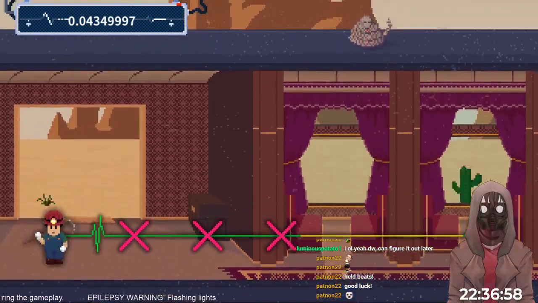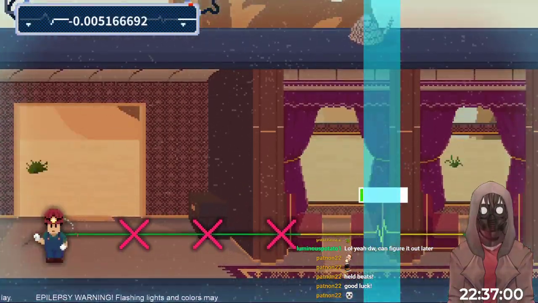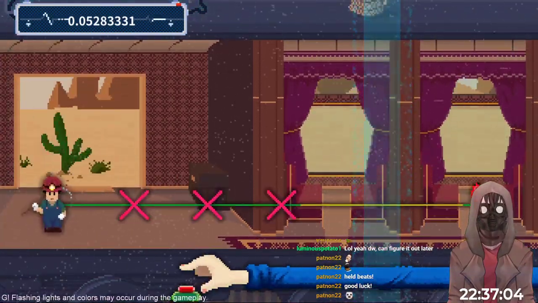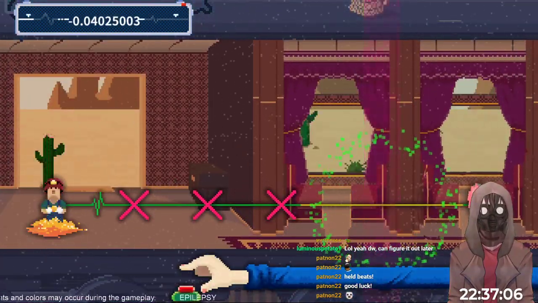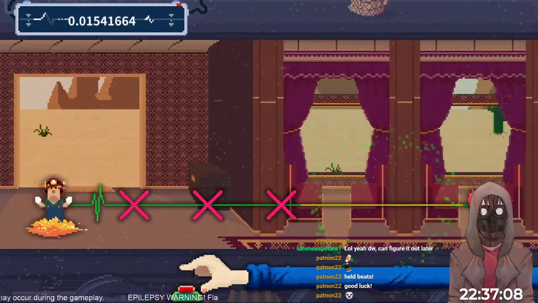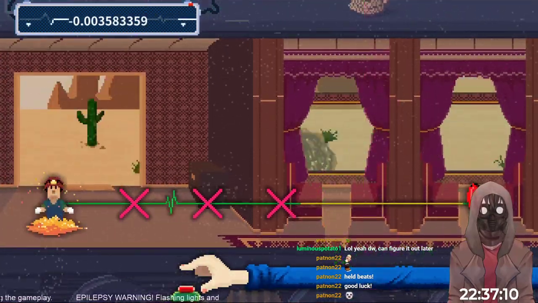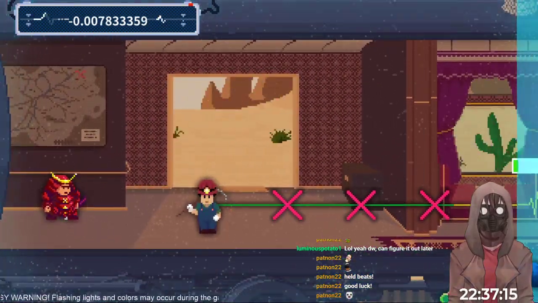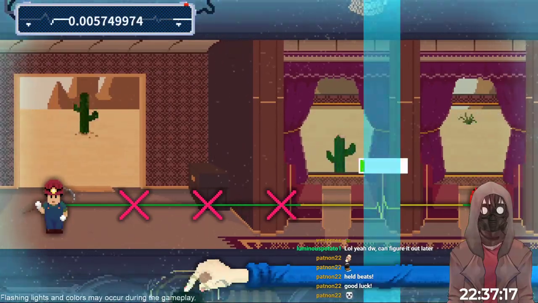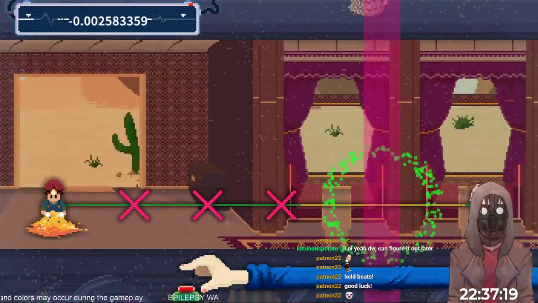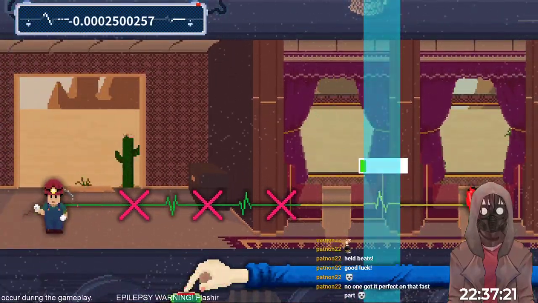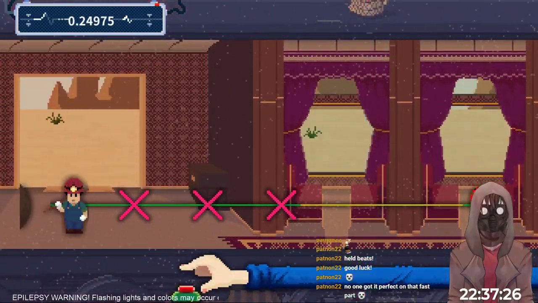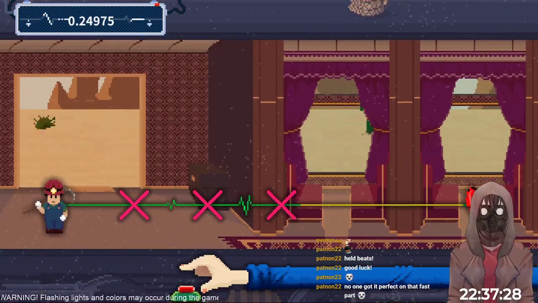Do I have to release it? Do I have to release the key? Oh, great. Okay, I think that's the answer to my question. I have to release at the exact time, I think. I got Molly distracted.